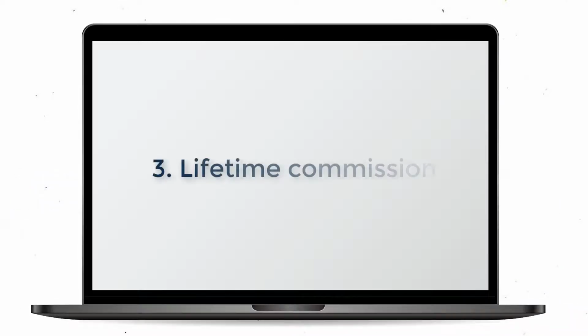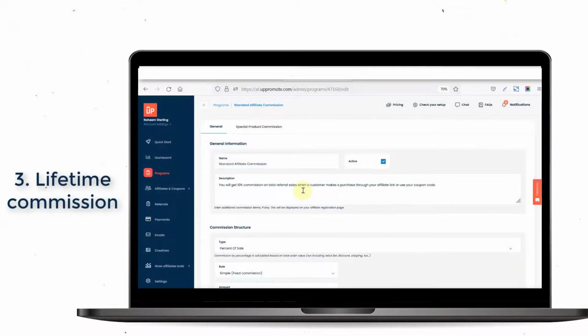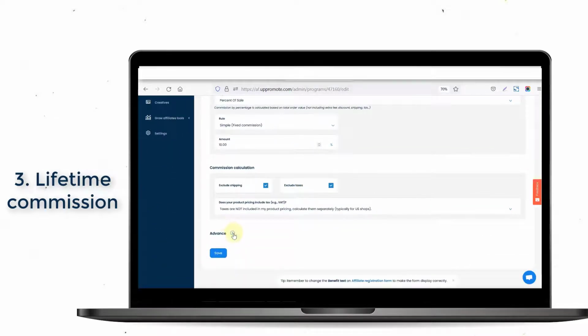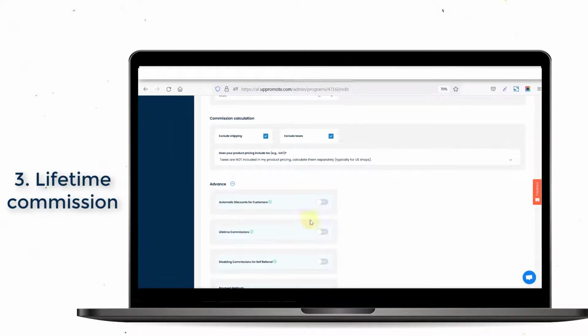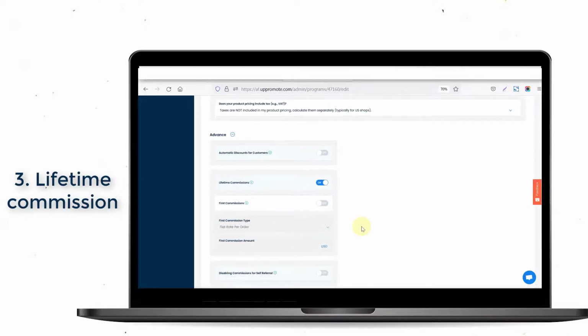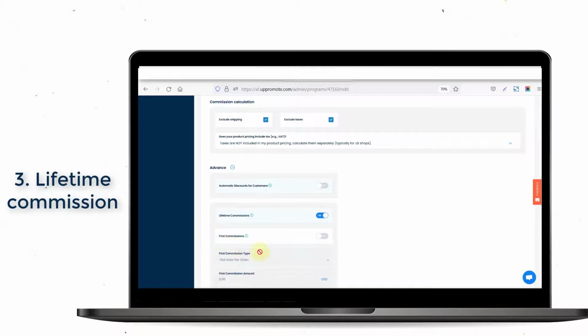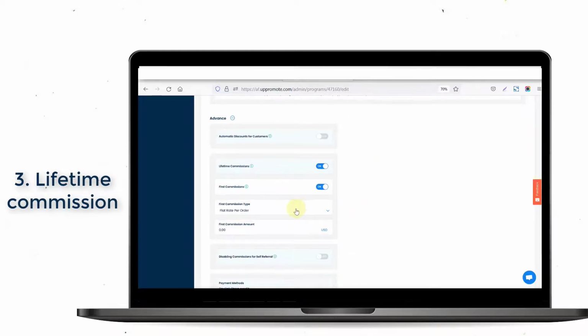The other way is to use the Lifetime Commission feature, which automatically connects customers to affiliates after they make their first purchase referred by an affiliate. This feature can be turned on in the program settings. After you turn on the Lifetime Commission feature, you will see a first-time commission option. You can enable this feature to set a different commission for the first order of any new customers referred by an affiliate. However, all future commissions will still follow the program commission rate.